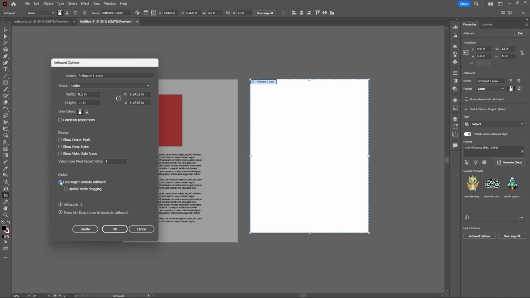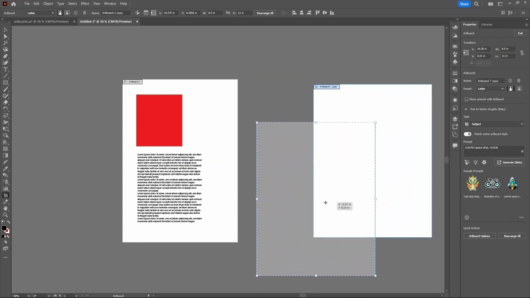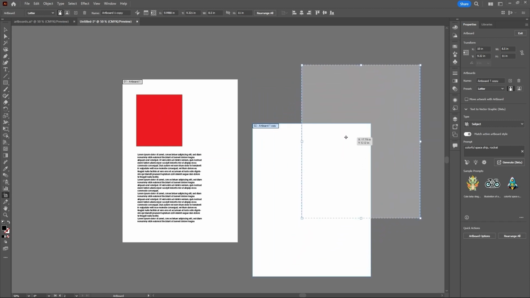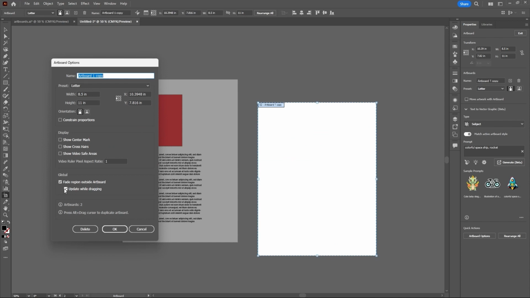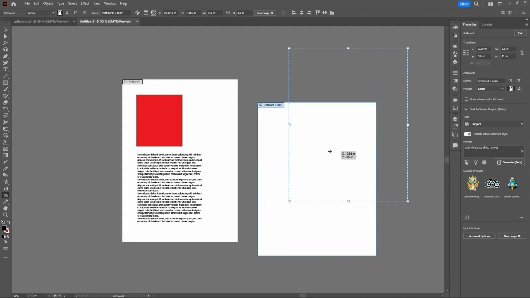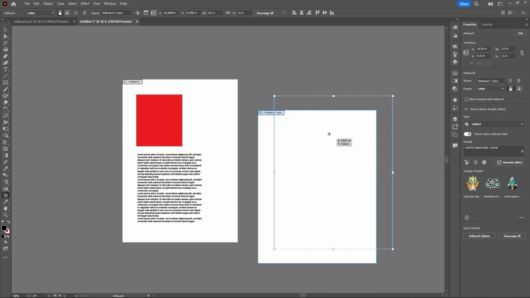So here again on this one, update while dragging. Suppose when you click on this, save OK. When you drag, see the transparency, here it is showing like a white, right? And again I'll click on that and turn off this one and save OK. And when you drag, only the outline of your artboard is showing, not the white portion, right? Okay.